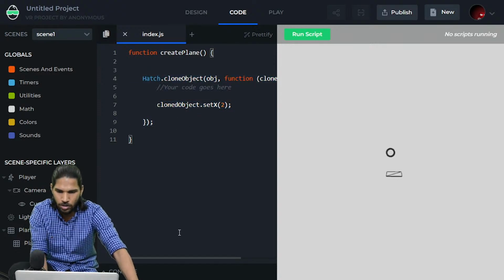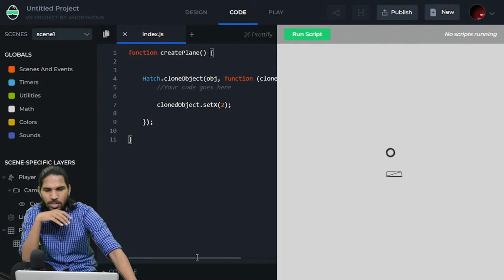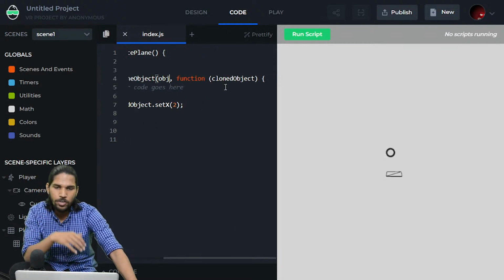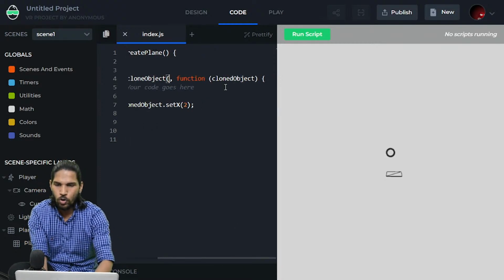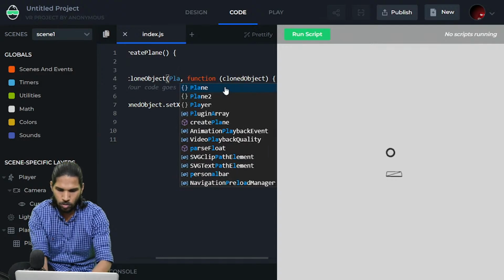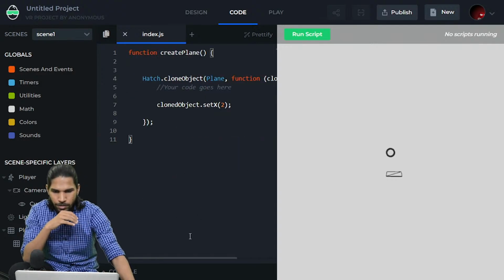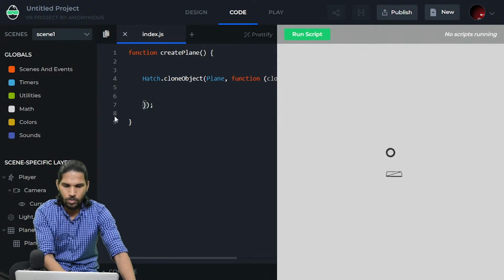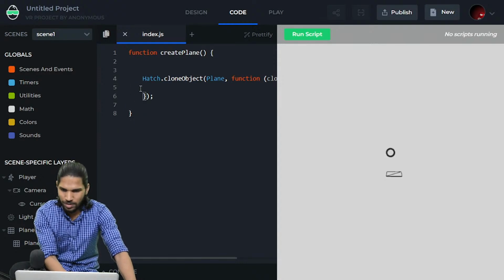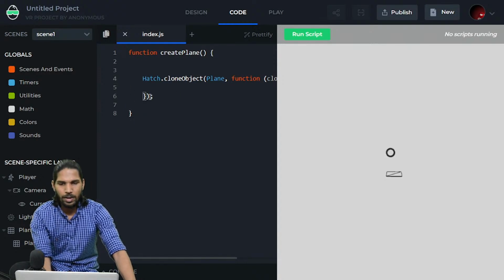So this is a function. You can see for yourself, hatch.clone object, and then here you define what object you want to clone. So I want to clone what? I want to clone plane. And what you want to happen once the object is cloned is going to be written inside here, in between line number 4 and 6 right now.